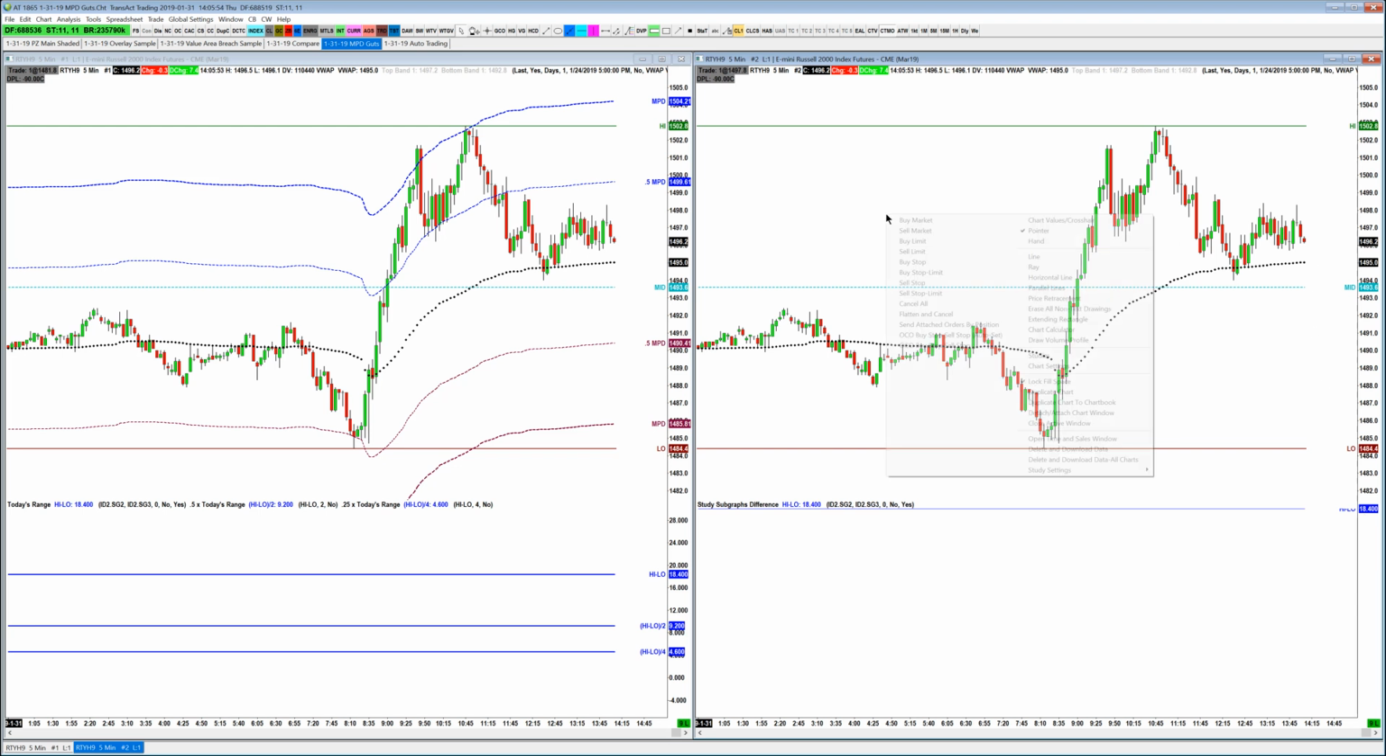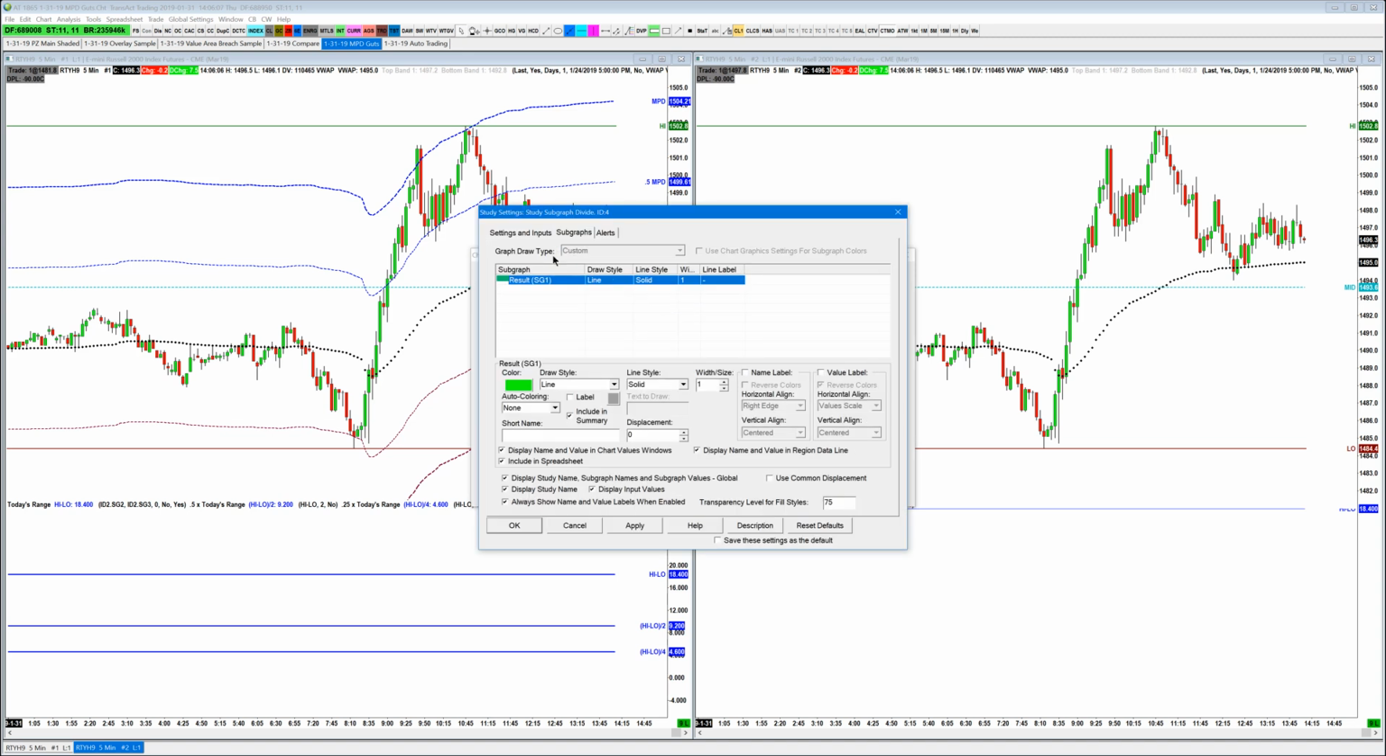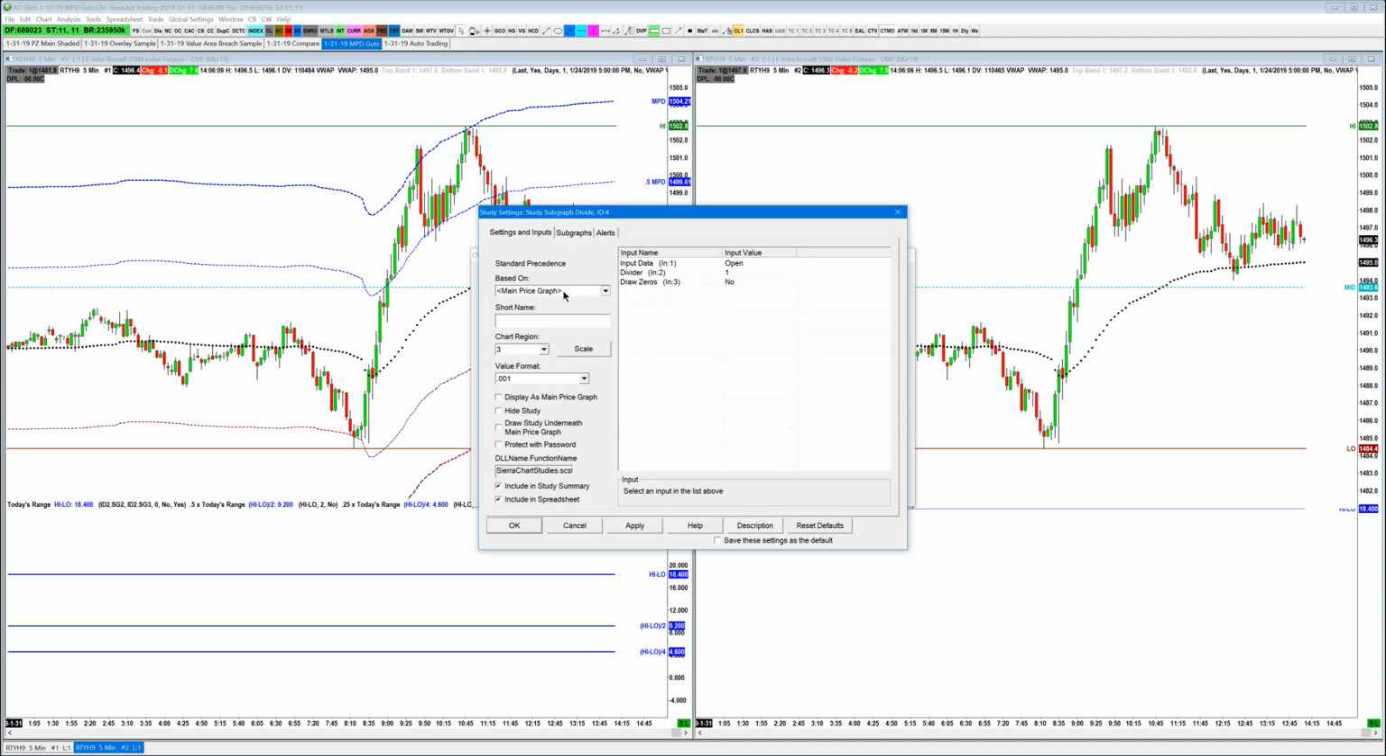those lines? Well, if we just right click and go to studies, there's another arithmetic study down here that's called study subgraph divide. So we're going to add that over. And in the input, we are going to pick the study subgraph difference study that we just made. So this difference study is what gave us that result down there of 18.4. So we're going to base this division on that study. You can see it's right here, and then divide it by 2, like that.